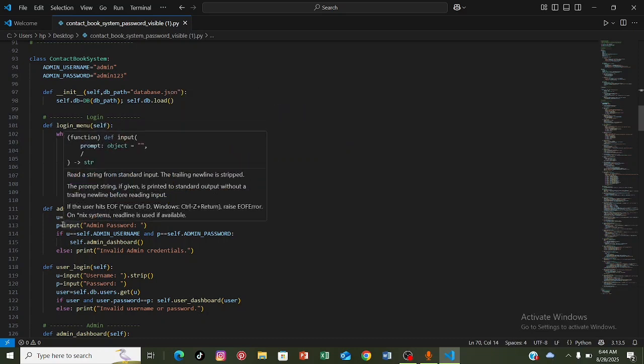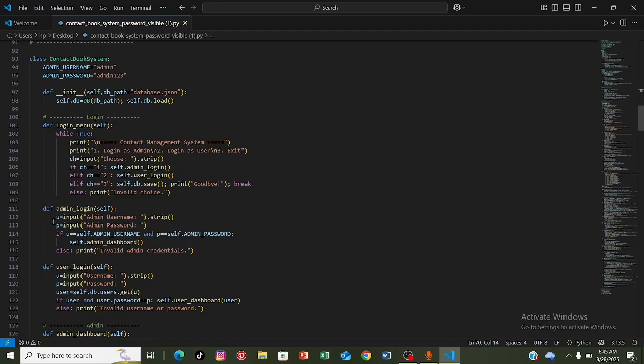And then these parts check the admin username and password. If they match the hard-coded values, it opens the admin dashboard. Otherwise, it rejects the login. This means the admin username and password are hard-coded. It means I cannot change them.